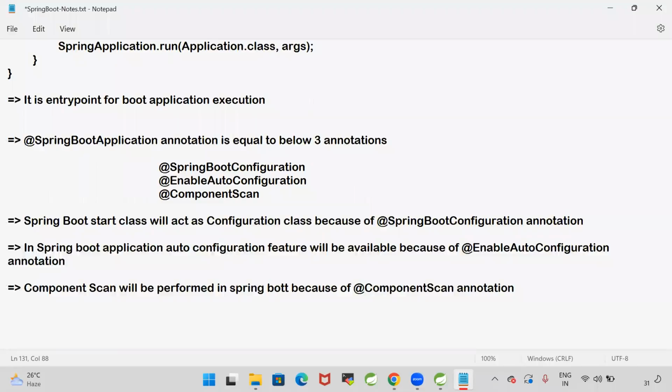Can you guys tell me what component scanning is in Spring Boot? It will find the bean classes which are available in the project.